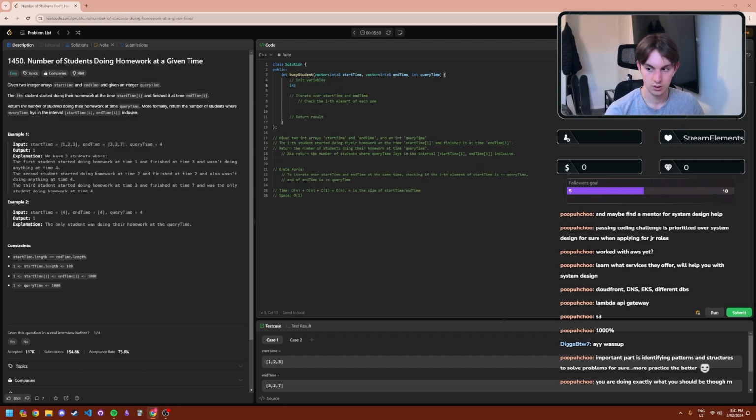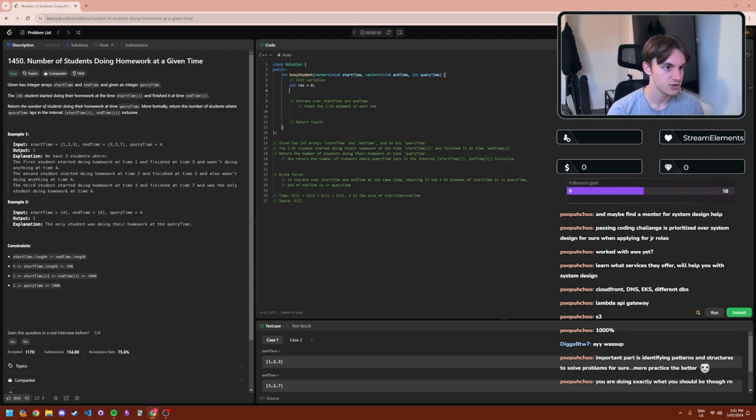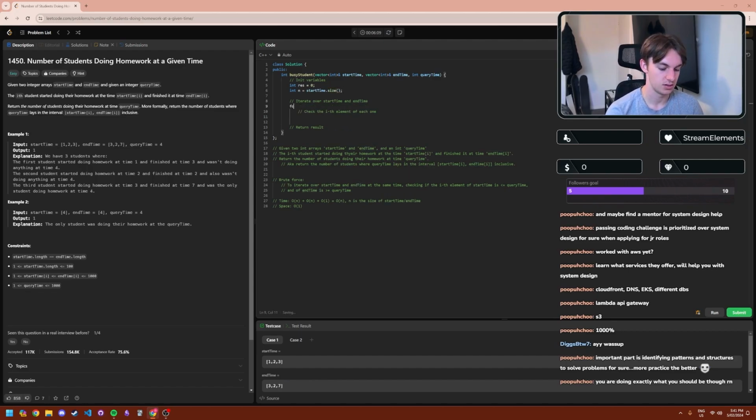So we need a result variable. We just call that res. Starts at 0. Do we need anything else? Or we can just have n as the size, just so it's a bit easier to read. So if we just go from i equals 0 to n.